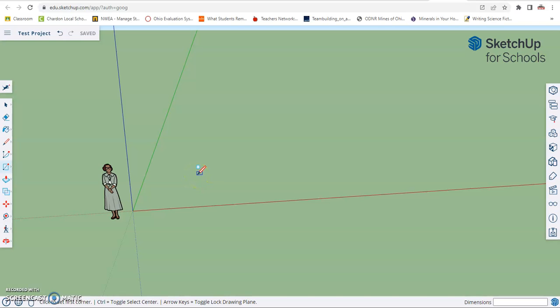Now, a common mistake students make is they click and they drag the mouse. You do not want to do that in SketchUp. In Tinkercad, you click and drag. In SketchUp, it involves a series of clicking and letting go. So to start our rectangle, we are going to click and let go. And now we can move our mouse, and you'll notice this rectangle appearing on the plane.